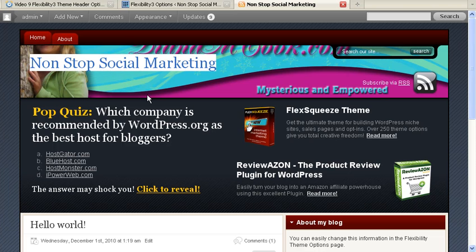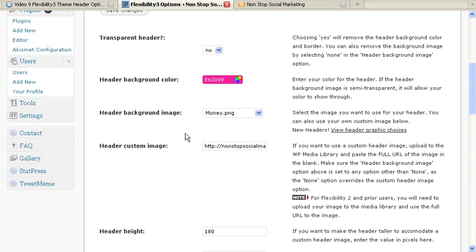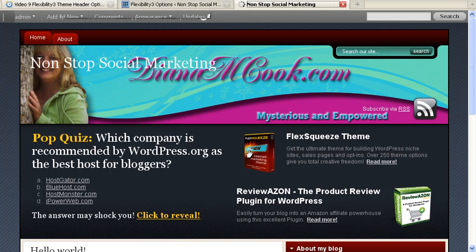The default setting for header height is 120. I'm going to change it to 180. You would change it to whatever size your designer has created for your header. So the height default is 120. We're going to change it to 180. And now that shows nicely. It shows the whole header.